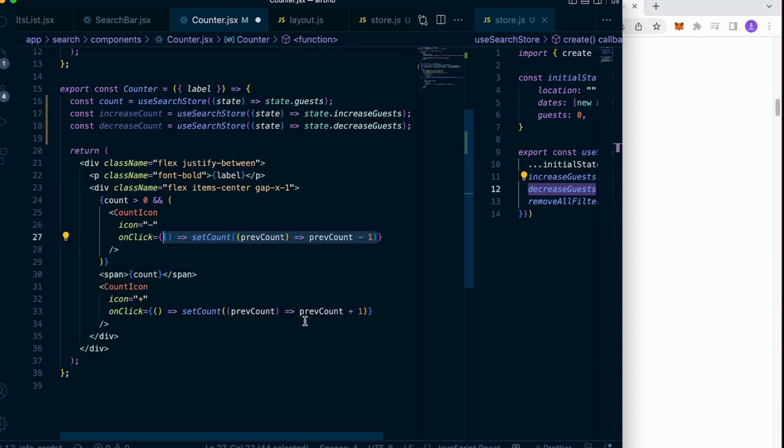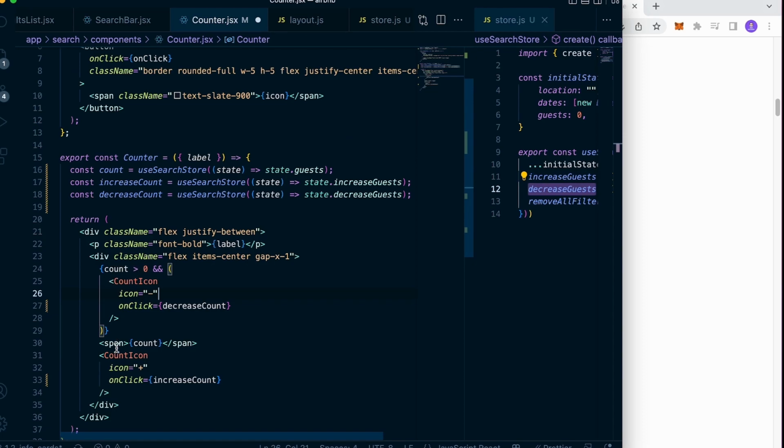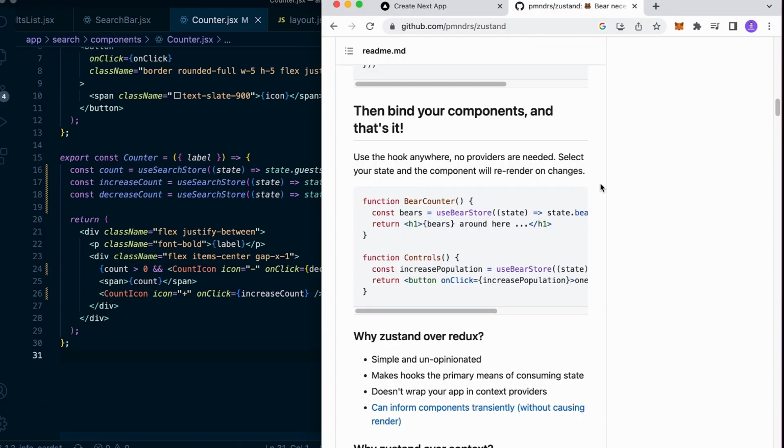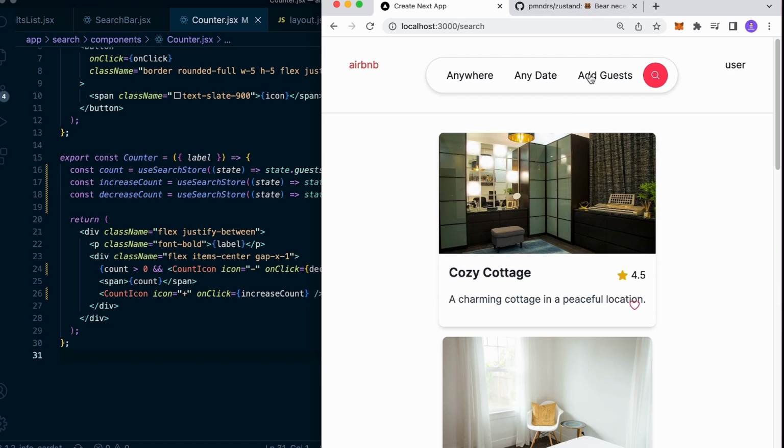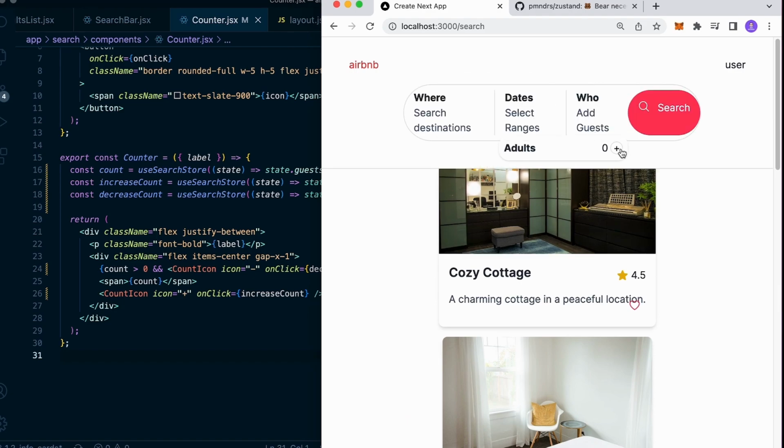So this would be, actually this is the increase, and that is the decrease, also the count itself. So count, we already renamed it, and this is it, so we don't have to update anything in here. Let's save this and just test it out. Okay, it works the same. Great.